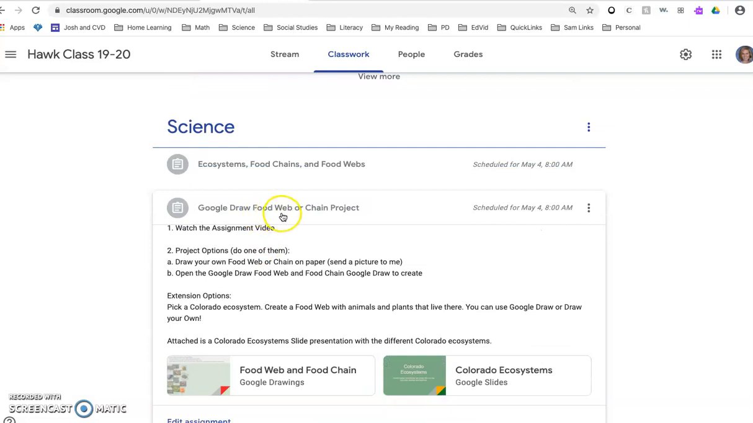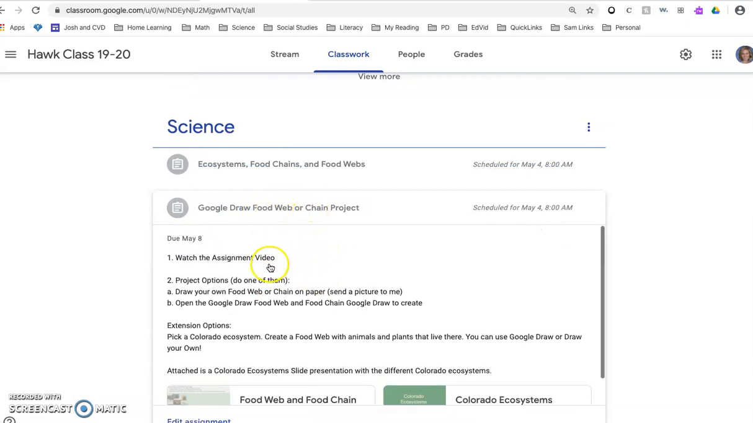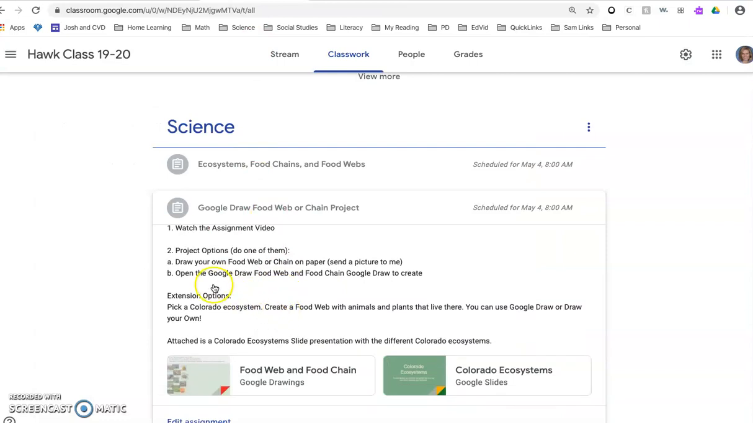This Google Draw food web or chain project goes over a lot of what I went over in this document. But let me show you what's different. So project options, do one of them. Draw your own food web or chain on paper, as we just went over, or open the Google Draw to create your own. So here, food web and food chain is the Google drawing that you want to open in order to create your own. So I'm going to click on it.